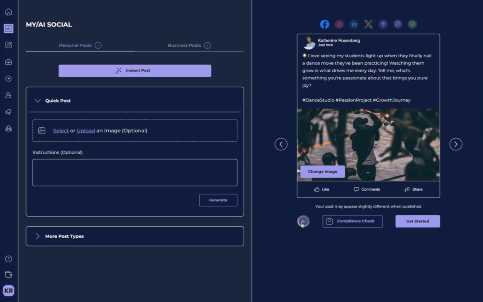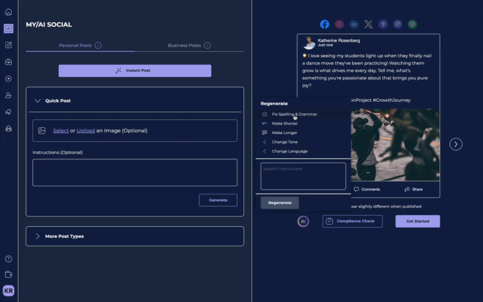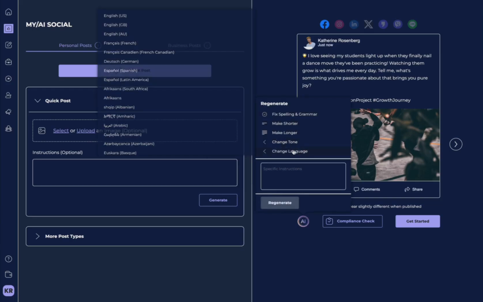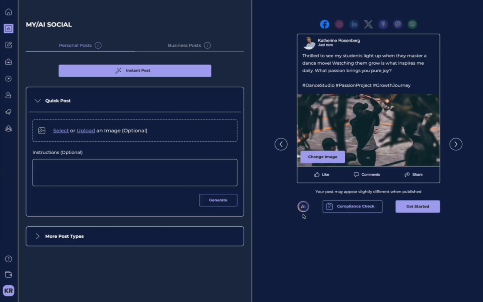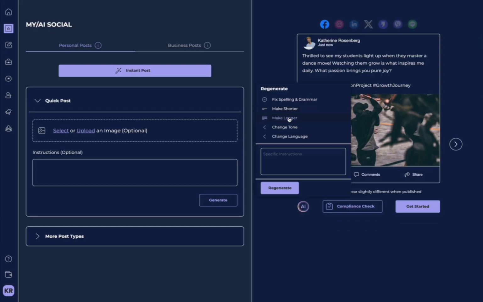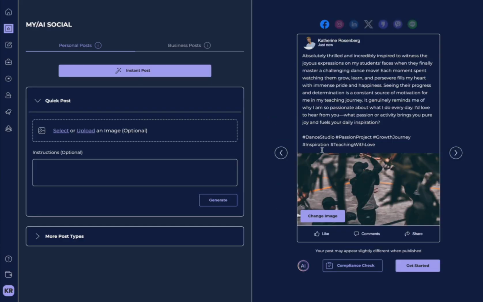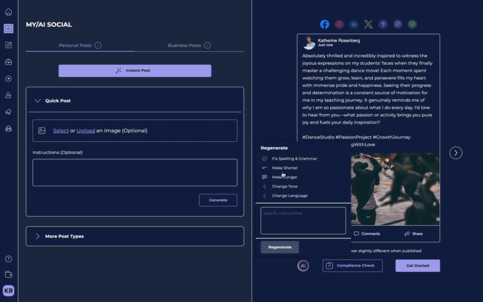You have the ability to click on the AI feature, and look, you can actually make changes. You can make it shorter, and you can hit regenerate, and it will start to regenerate. You can make it longer. Wow, see, look how much longer it is. You can go through each of these different options until you get something that you like.